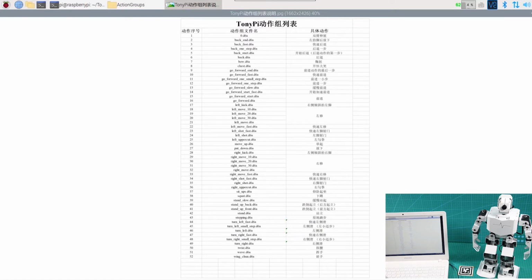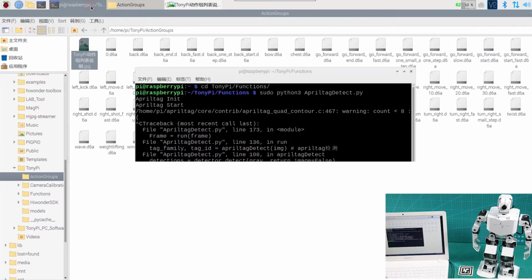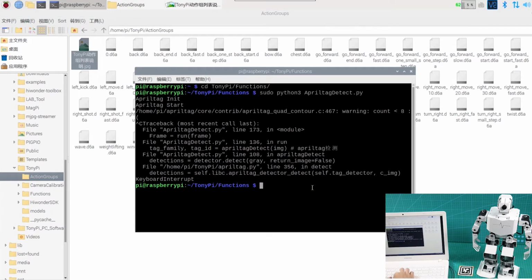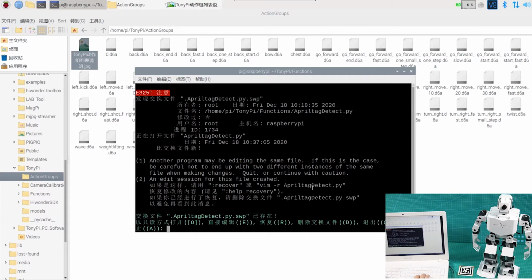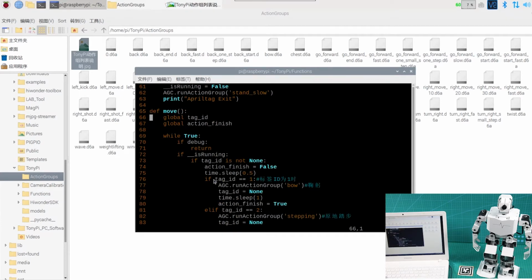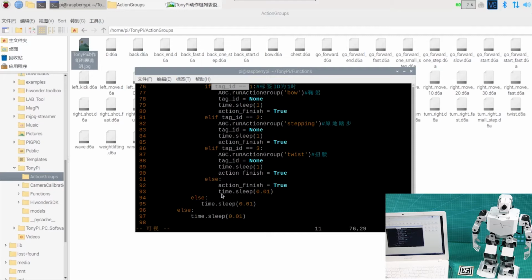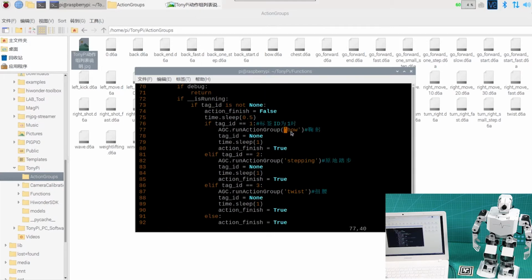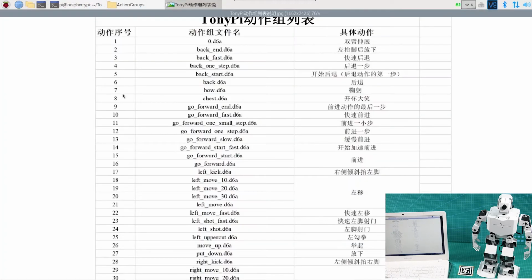Okay, return to the LX terminal now. Enter the command to go into the game program through the VI editor. If such a prompt appears, press E directly. The lines from 76 to 93 are the codes for calling the action group after tag recognition. The name after it is the name of the executing action group. You can modify it directly to change the executing action group. Find the corresponding name of the action group in the TonyPi action group list.